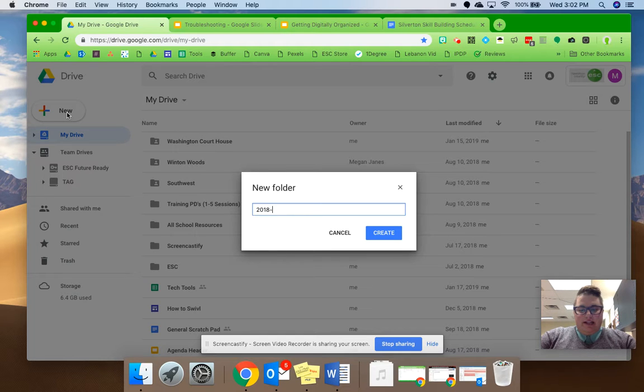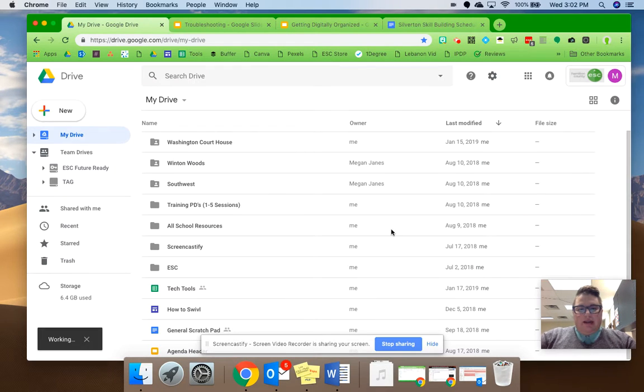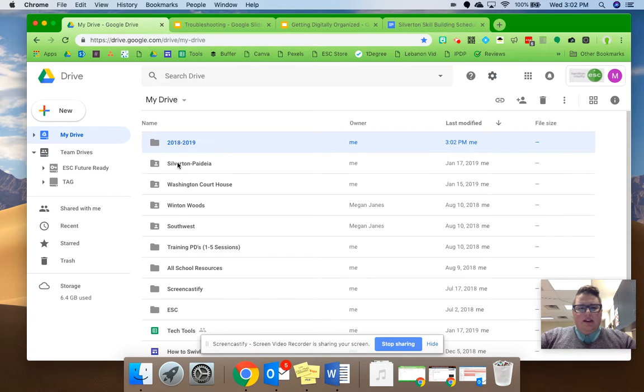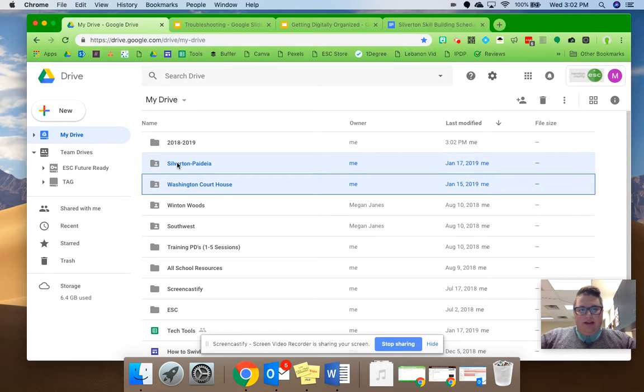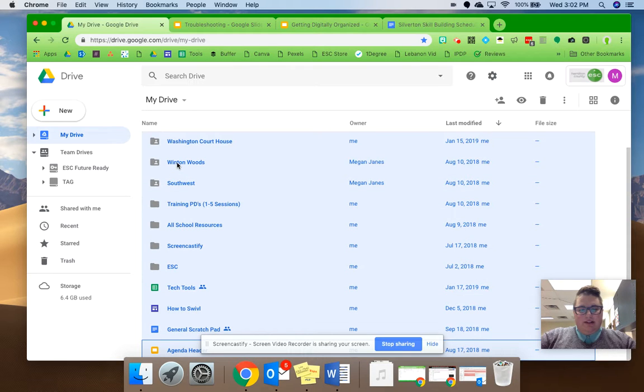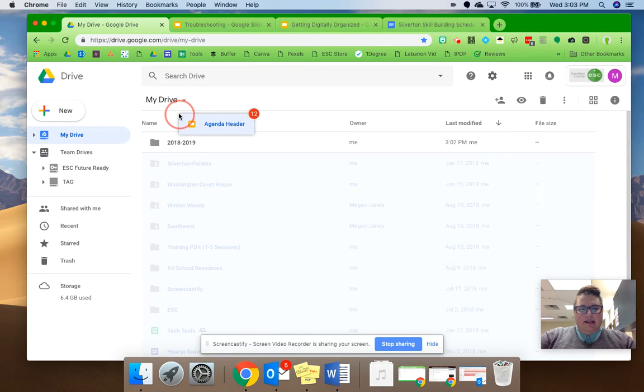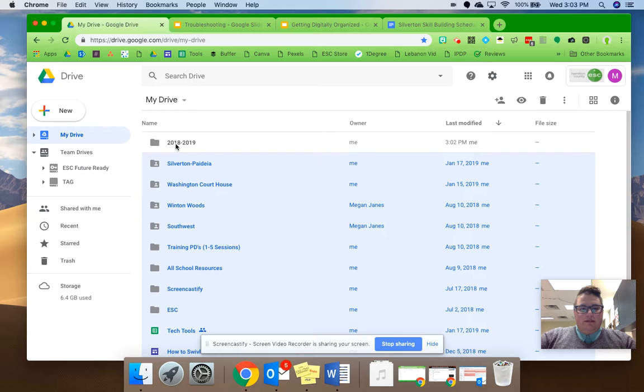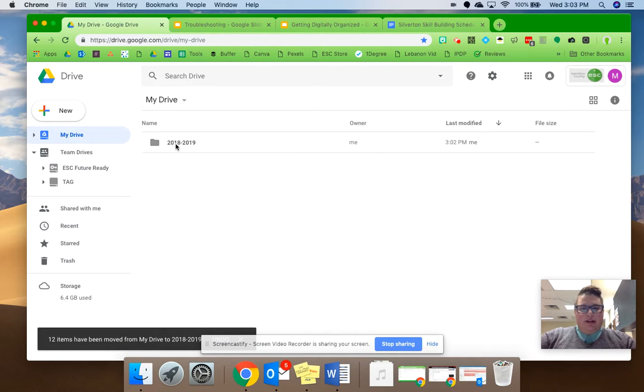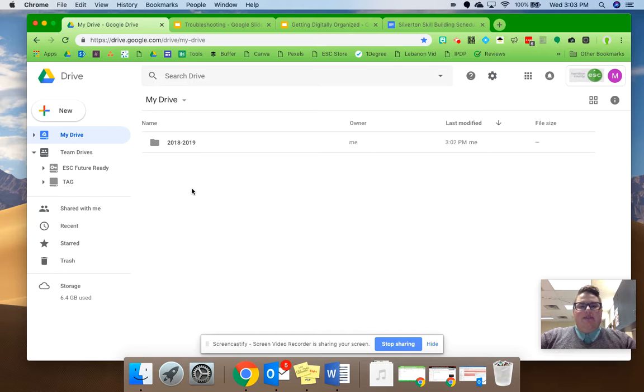So this is the 2018-2019 school year, and I'm going to create that folder. Now that I'm done that, I'm just going to click the topmost file. There's my Silverton file folder. I'm going to click Shift, and then I'm going to click and hold the down arrow to select every single thing in my drive. And then I'm simply going to drag and drop all of those files into my 2018-2019 folder. And already my anxiety has gone down because instead of having 15 folders and a bunch of documents, I just have one folder with everything from this year.